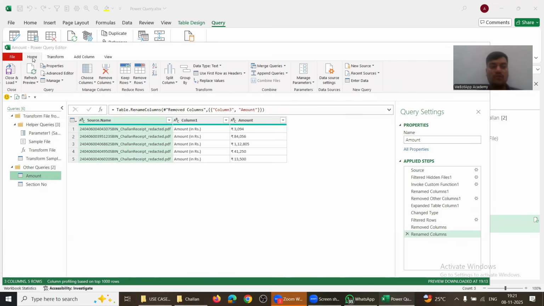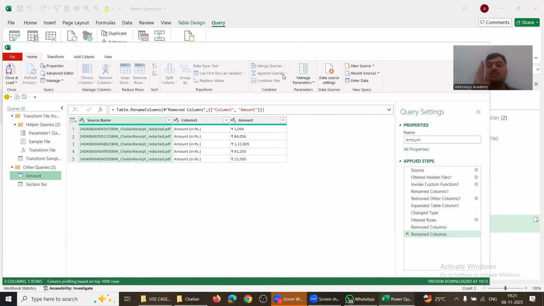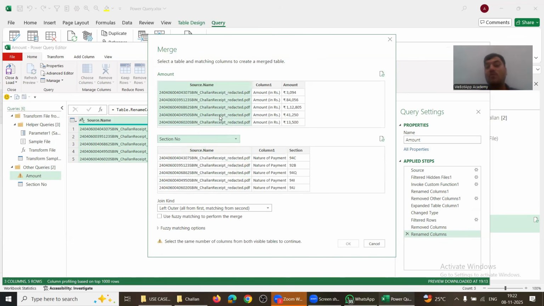So we'll go to the Home tab and then Merge Queries. Merge means horizontal stacking and append means vertical stacking. The first table is this and the second table is section number. While merging, I will have to give one common column, like VLOOKUP. Simple. You all must know VLOOKUP. One common column is required.